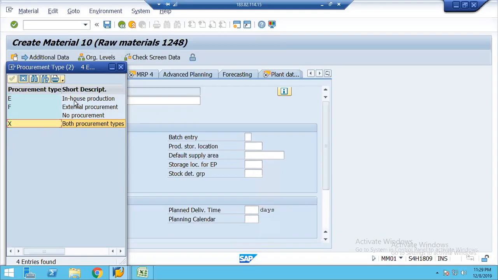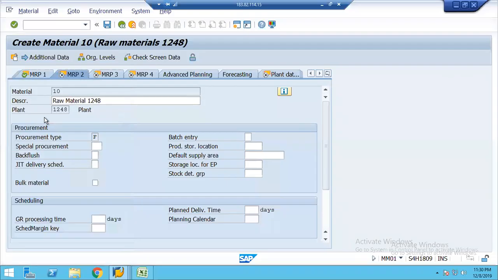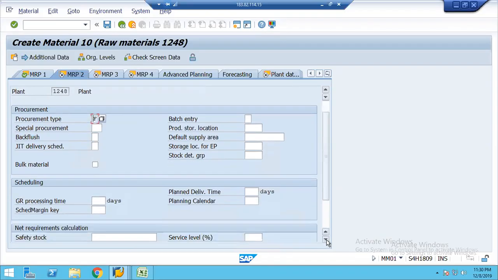E is just used in the case of a finished product if you are manufacturing within the organization. If you are procuring any material outside, you need to select F. If a material has both of these activities, then select X. Normally we should select X, but I don't understand why it is grayed out. It is not allowing us to change. That's fine. I'll figure that out.